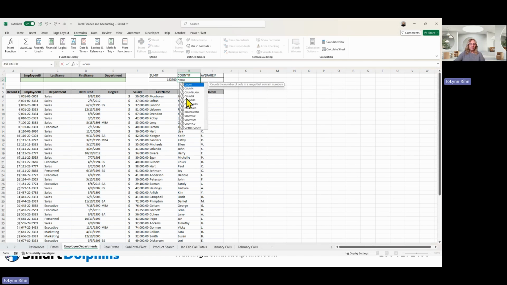I'm going to double click COUNTIF, because I only want it to count the cells in a range if it matches my criteria. The range I want it to look at is the department. If I type DE, I can double click department and it references that range of cells in column C. I don't have to keep selecting it.